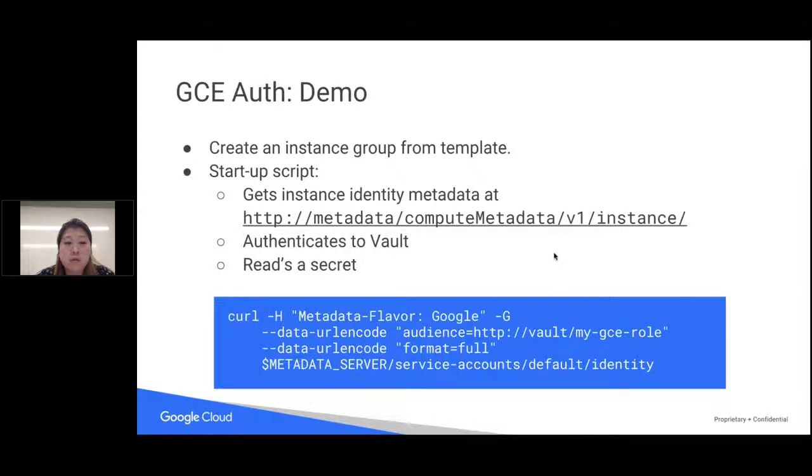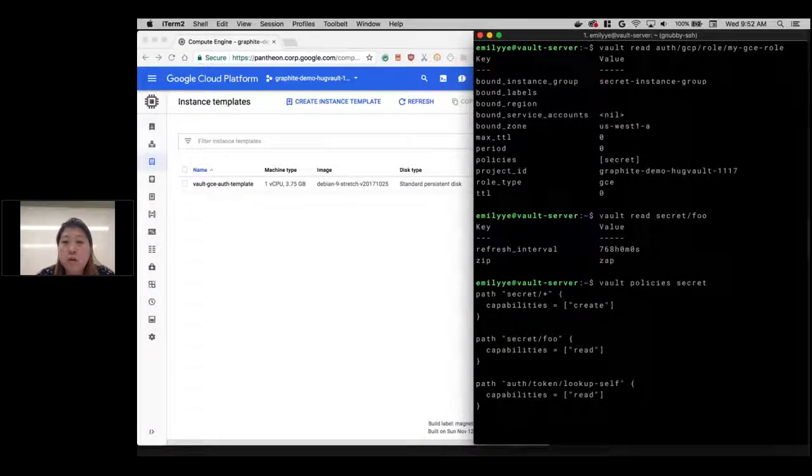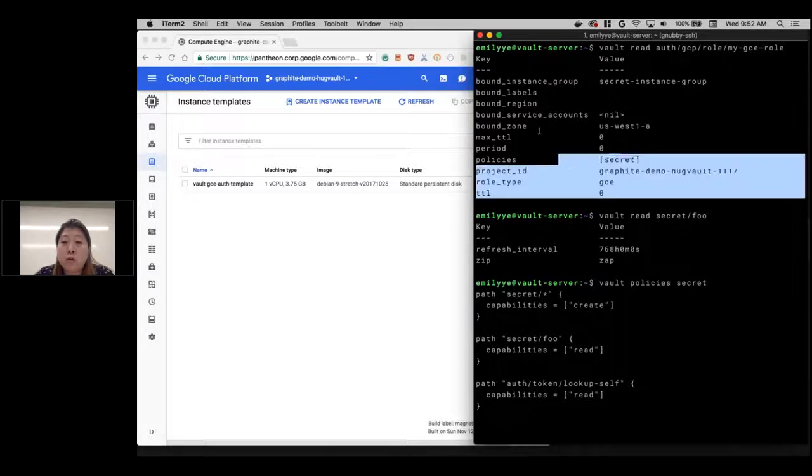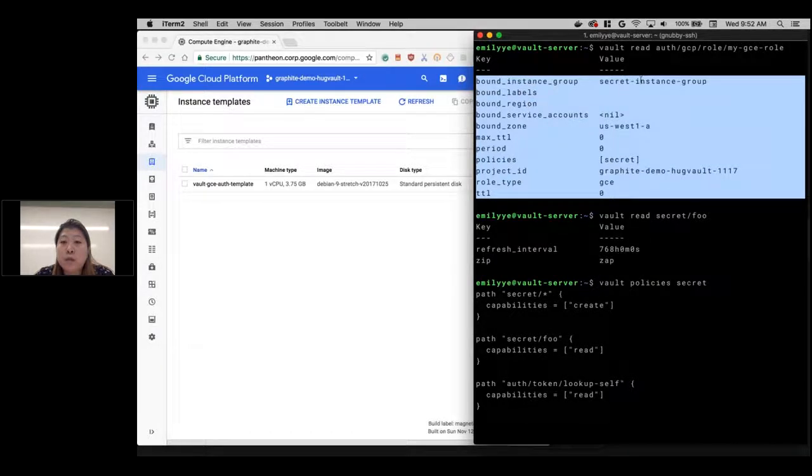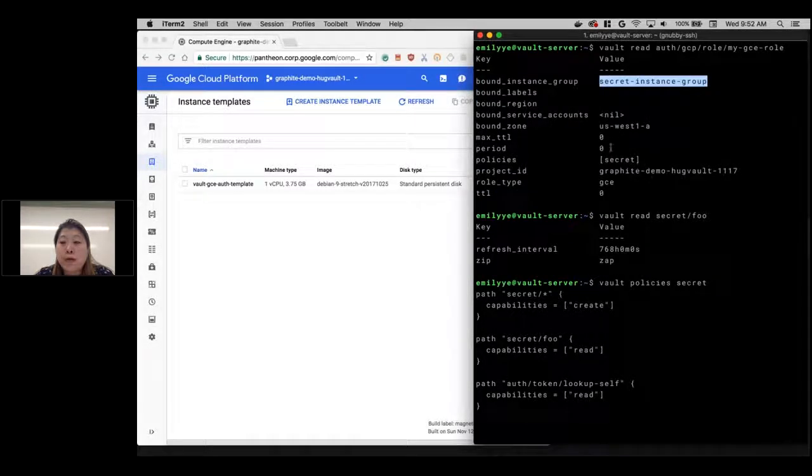So yeah, I'll actually do the demo now. So this is my Vault server again. As you can see, this is the role that I wrote. It requires an instance group and the zone. And then you can see that the secret and policy that I wrote earlier are also here. I'm going to close that.